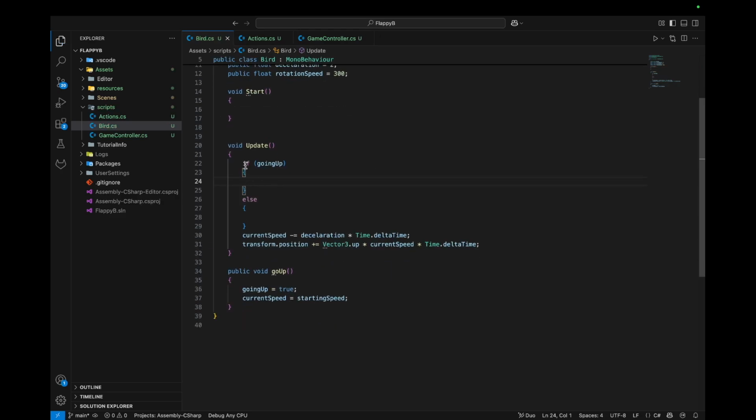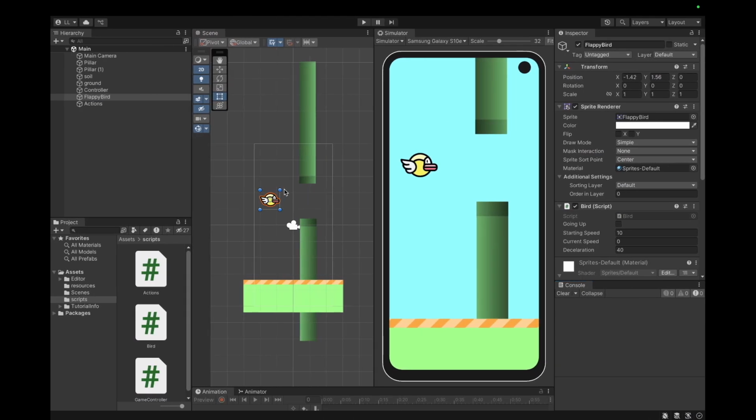Okay, so now we can use these if and else scopes to determine whether the bird should rotate clockwise or anti-clockwise. In the game, when the bird is moving up, the bird should rotate to this side. That means you can see the Z value is changing. Let's say the bird should be at Z equal 20.